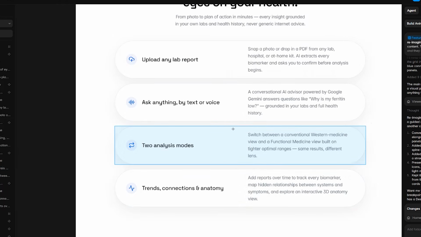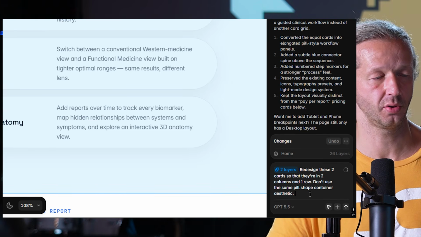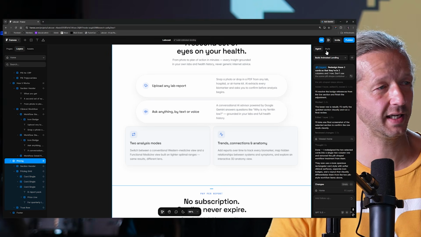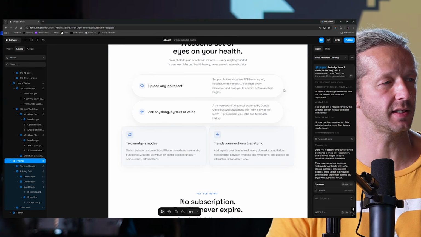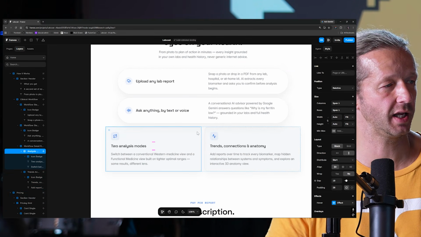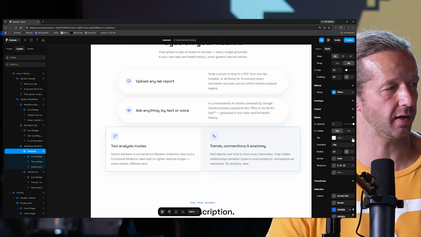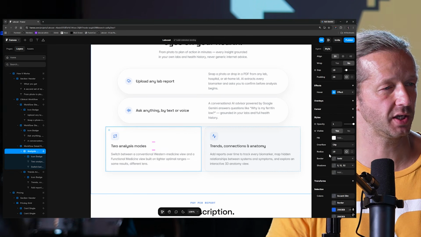So if I select them, all right, redesign these two cards so that they're in two columns in one row. Don't use the same pill-shaped container aesthetic. Okay, so this is what it did, and it's not really what I had in mind as a designer. So what I want to do is take each one of these and make a quick adjustment to the fill.